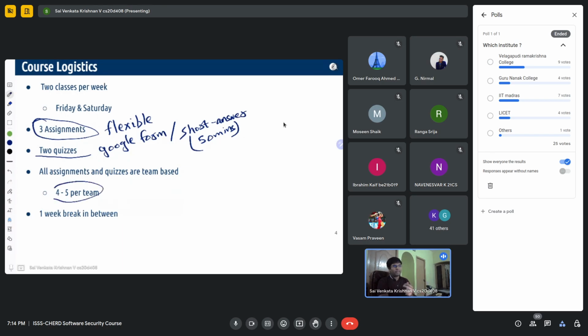So 4 to 5 members per team, and I have also shared the team formation forms. So I suggest everyone fill out those forms. Finally, when the assignments and quizzes have to be evaluated, I will evaluate only those submissions which are submitted as part of the team. If you are submitting individually, I won't be evaluating it. So kindly, if you don't have a team, please sync up among yourselves in the team formation channel and try to form a team.